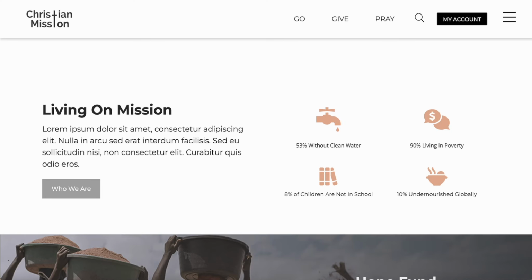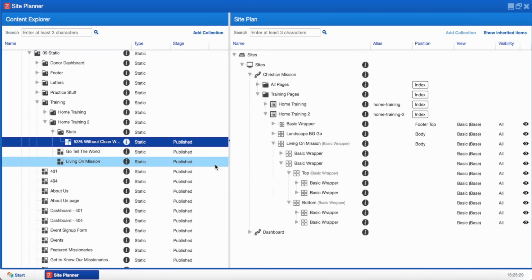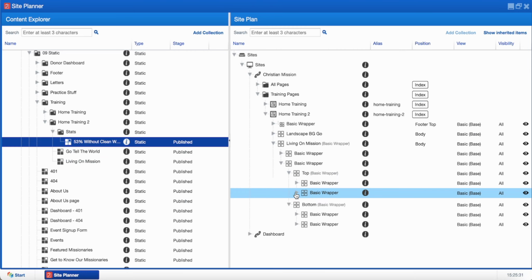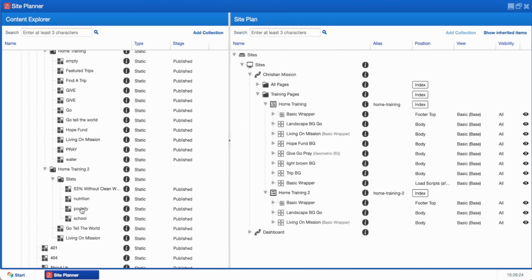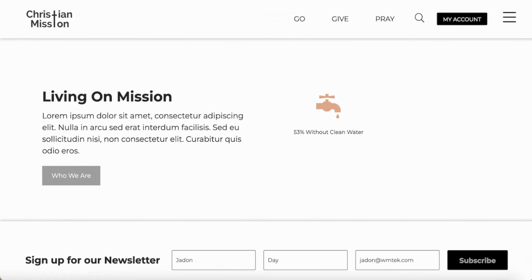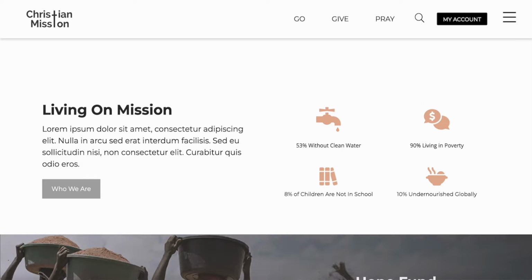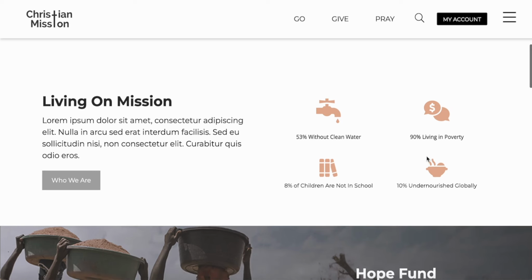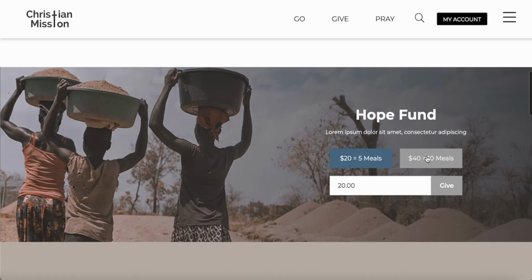You're really just going to do the same thing, create another item, drag it into the second one, and then do the bottom rows. Perfect. So now we have all of our static items within those wrappers, and it looks exactly like our example here. We're now going to move on to the section below it, which is featuring the Hope Fund, and this is a project giving input.